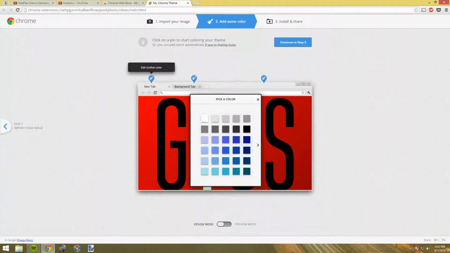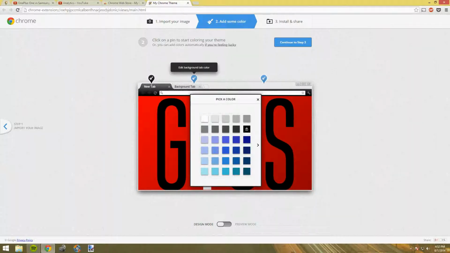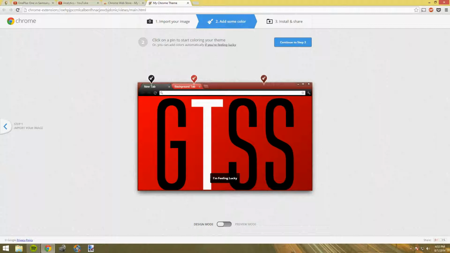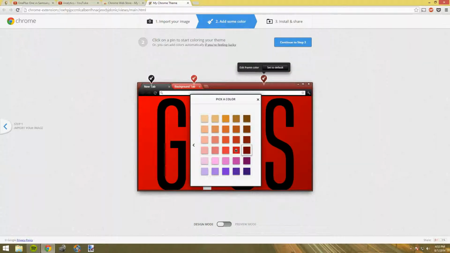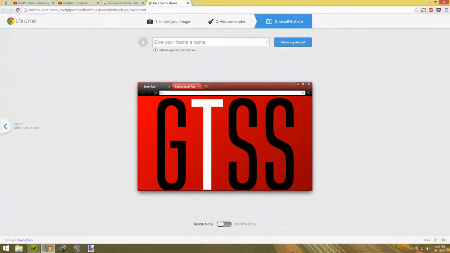Now, I like black and red, so I can go ahead and do black for my tab color by clicking on the paintbrush icon. Then for this, I can slide over to red and click on red here. And then for my background, I'm going to do a burgundy maroon thing, and I can do that and click X there. And as you can see, it's looking pretty good. You can customize pretty much the entire UI here, just like any other theme does.